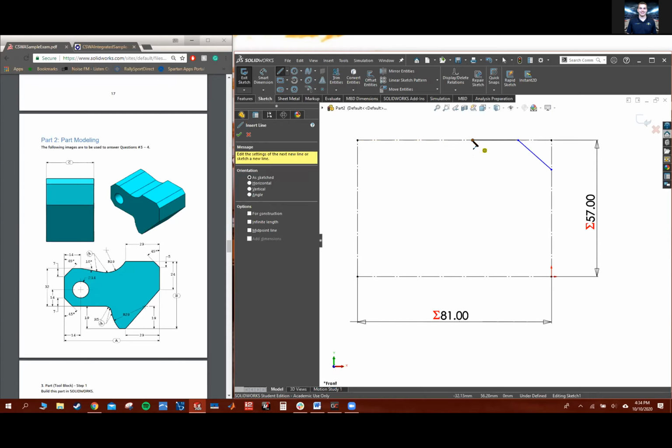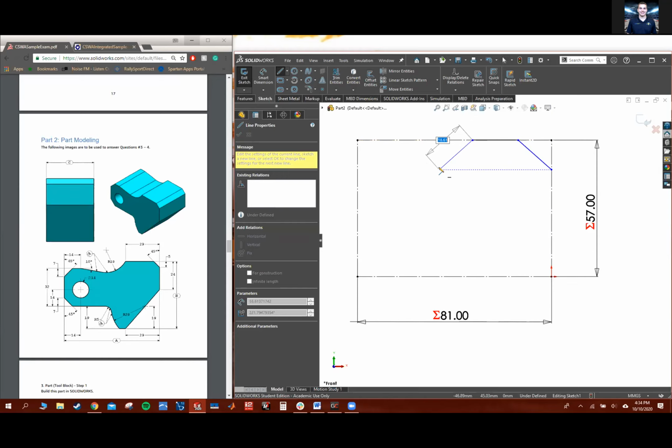So I will just add in a line right here for now, and then I can add it in after. That one is not connected to that. I don't want it to be horizontal to the midpoint, so I'm just going to scooch down a little bit. And then this one, I'll make it horizontal.